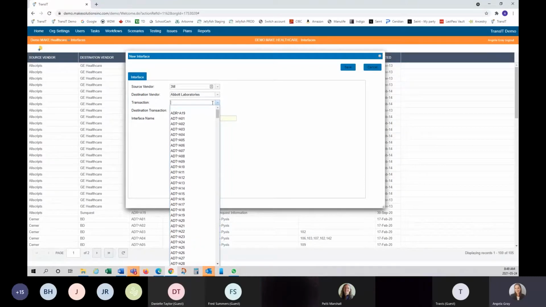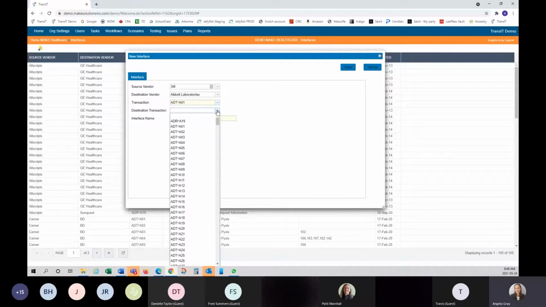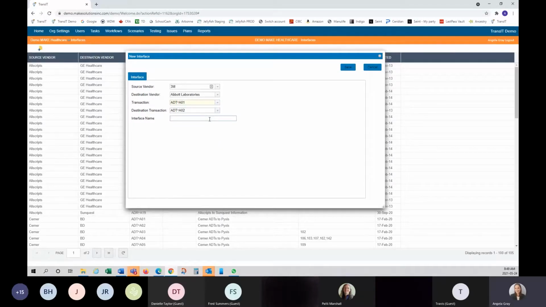So this field is one that can be typed into. So if you know exactly what you're looking for, you can type into that field as well, and then select the option that you'd like, and select the ending destination, the destination option. And you can give your interface a name.